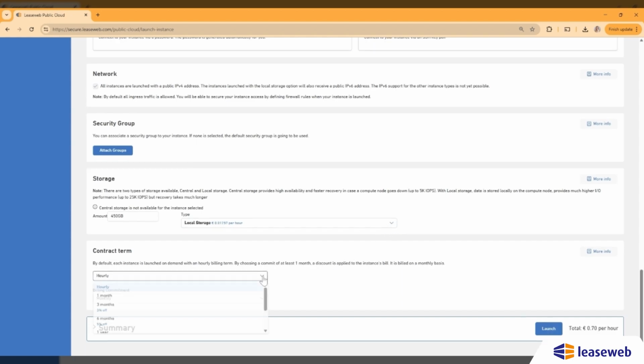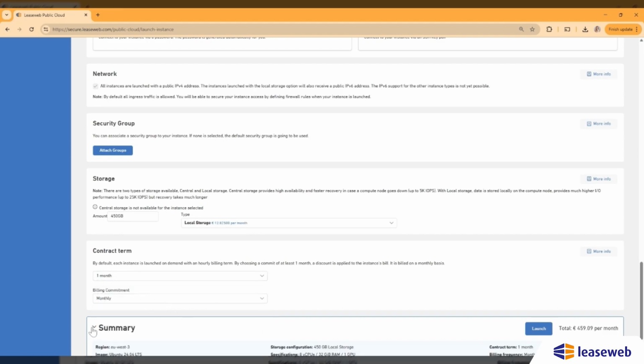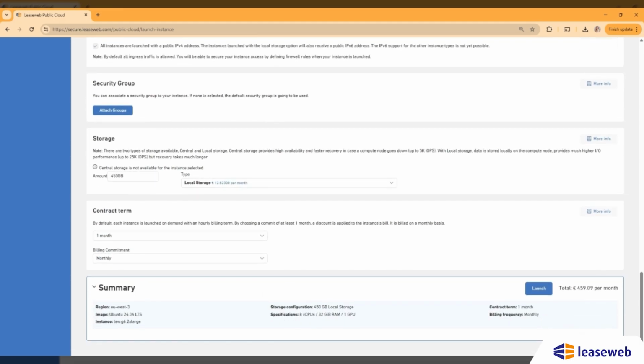Select your preferred billing model. You can choose between on-demand, where you pay hourly, or opt for prepaid commitments at a discounted price. Committed instances include prorated billing for periods before your commitment term begins.